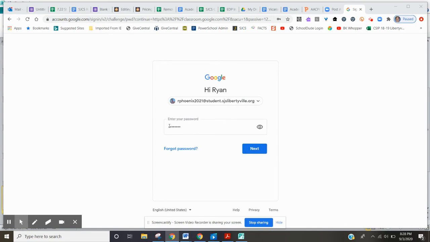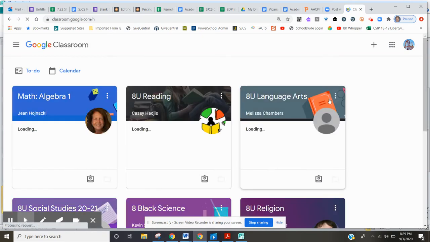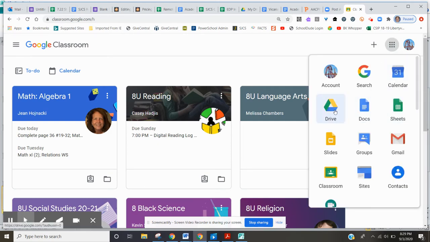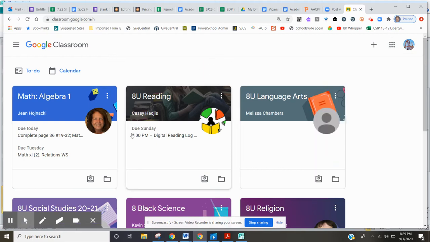So I'm going to go ahead. I have my password in there. I'm going to click next. And once I am logged in, it's going to take me to the home screen here of Google Classroom. If when you log in, it does not take you to the home screen, you're going to go up here to your waffle, click that, and then click down here where it says Google Classroom, and that's going to take you to this page.